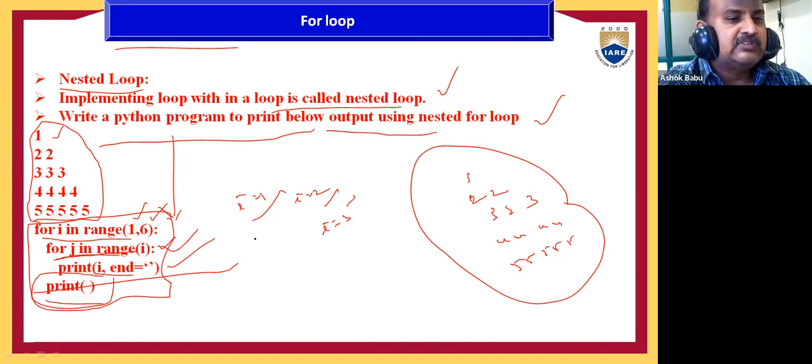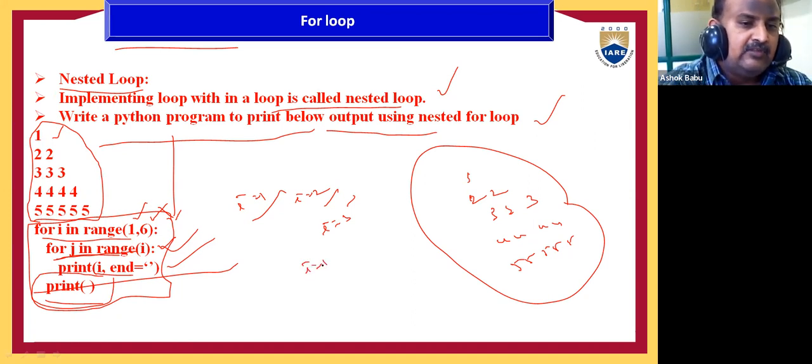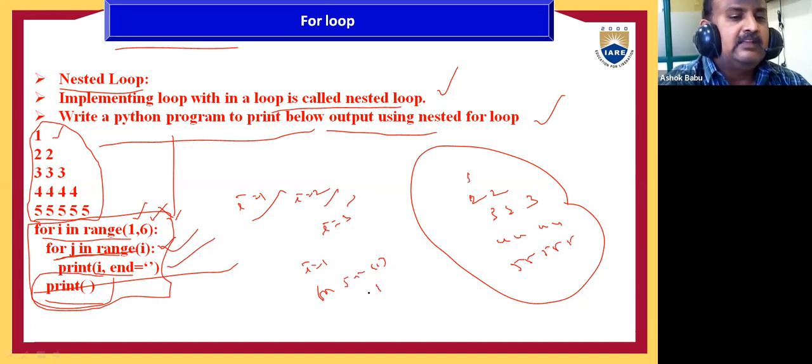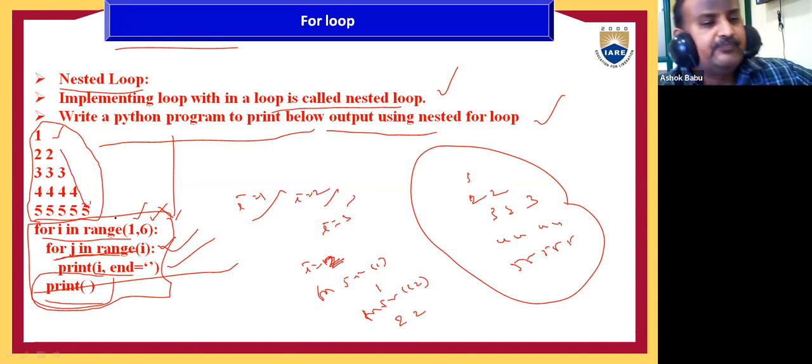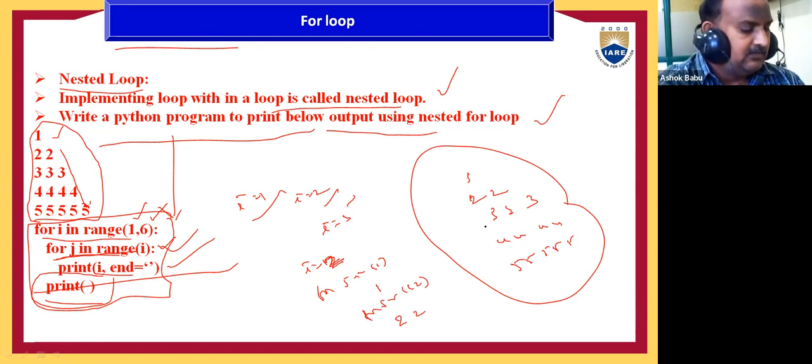It means, suppose first let us assume I equal to 1. When I equal to 1, then it will come to the J. For J in range of 1, then print the 1. Next, it will go again to the first loop, so it will choose the number 2. So for number 2, again for I in range of 1 to 6, it is in the same range. For J in range of 2 means it will print the number two times. So like that, it will compare the numbers and it will print the numbers up to 5. Next, I will run the same program using the Python module.